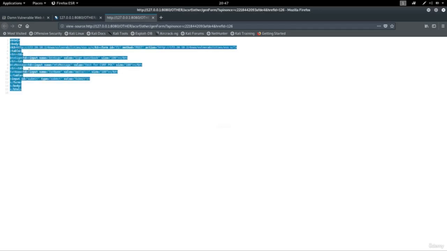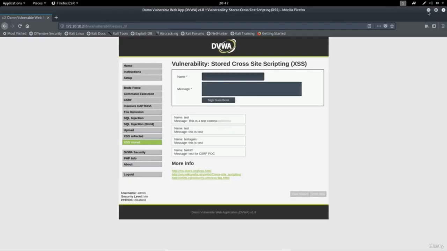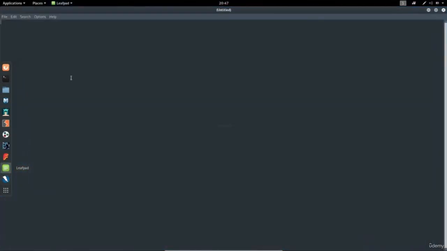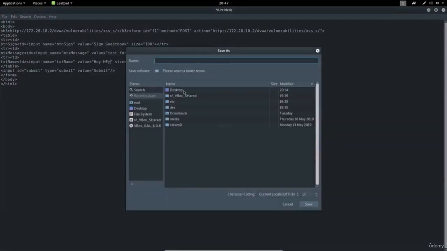Close this one, and you can save this file using Leafpad or Notepad. Right click and paste it. You can change the parameters here. And you can save this form as a POC for CSRF on the desktop. Type csrf.html.